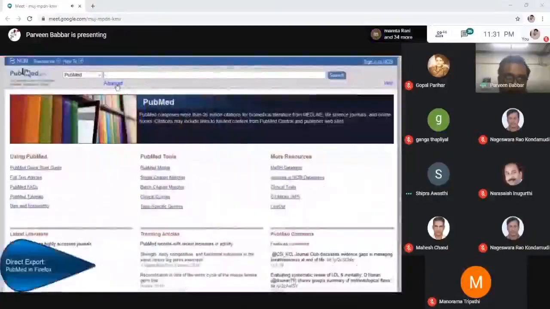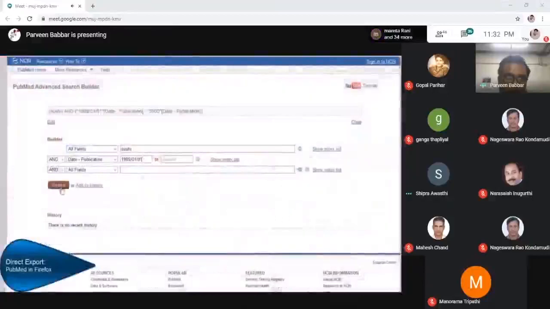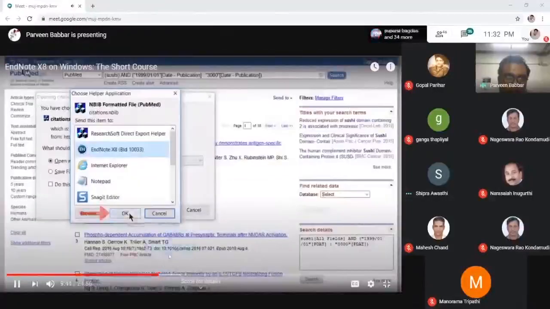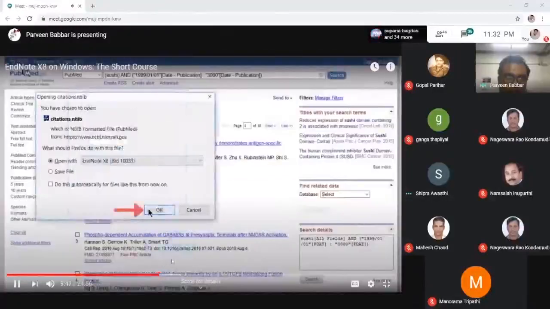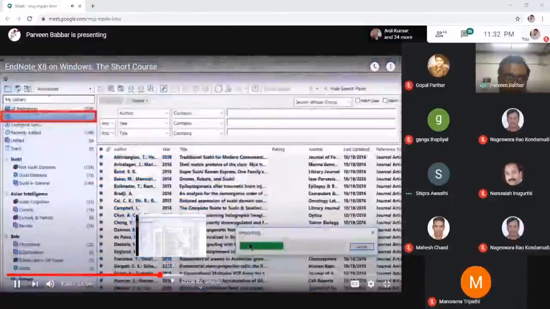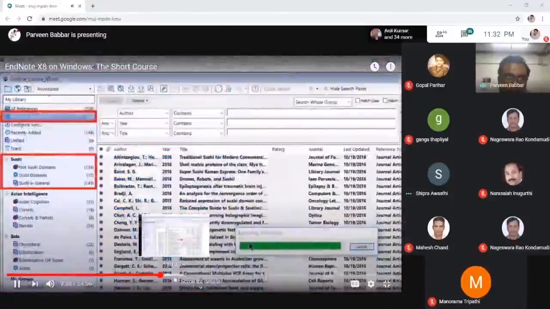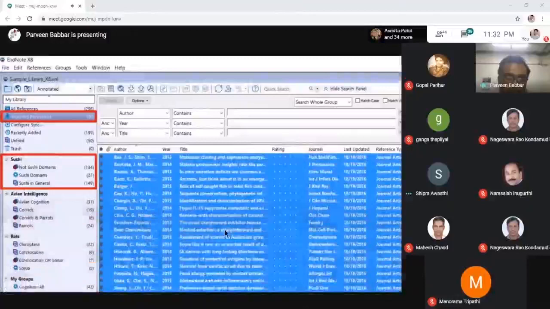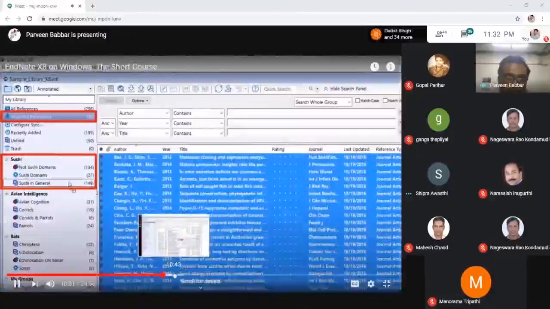At Pubmed, I perform my search, this time in Firefox. I could then mark the references I want, or not mark any. I click the OK button. The references are automatically imported into the Imported References group, and the Sushi Domains group is automatically updated. When I select the imported references and drag them to the Sushi in General group, the Not Sushi Domains group is also automatically updated.